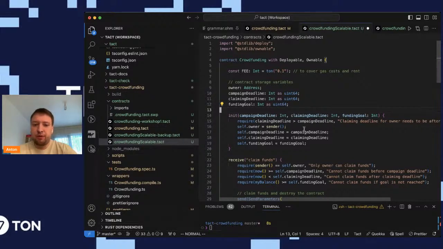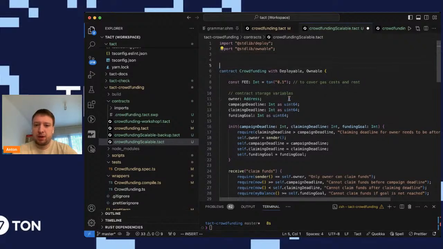Okay, so I'm removing this part, and we will be needing one more contract. So for instance, how can we do this? How can we design the system that allows us, for each backer, to deploy a new contract that would have the info, like how much they donated?